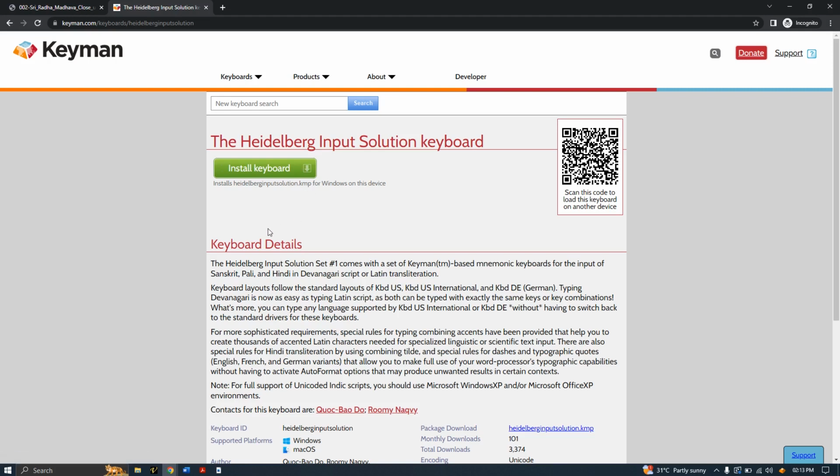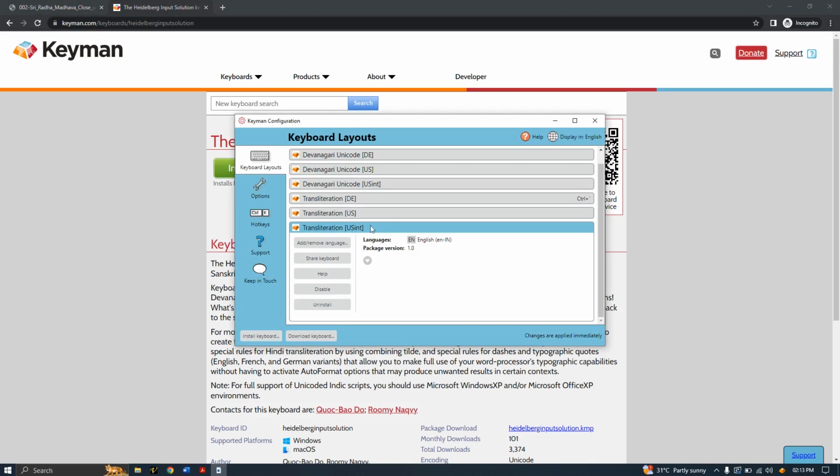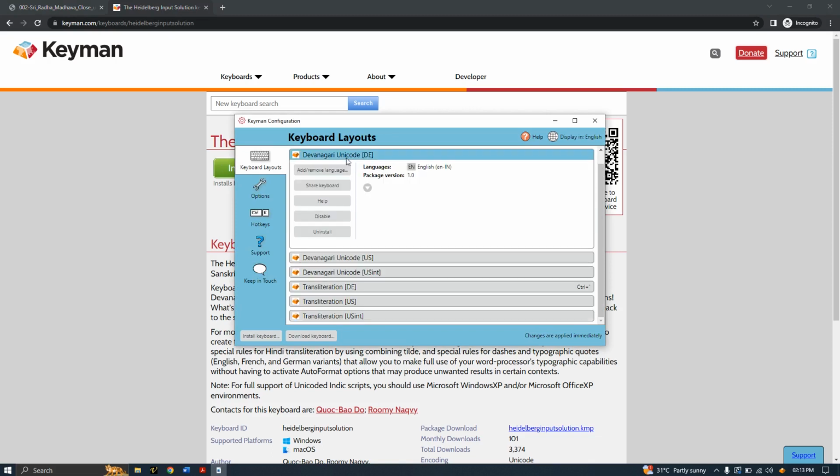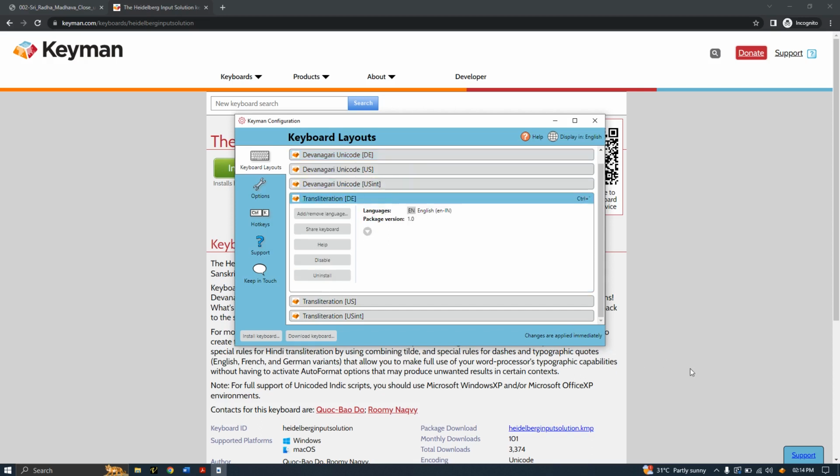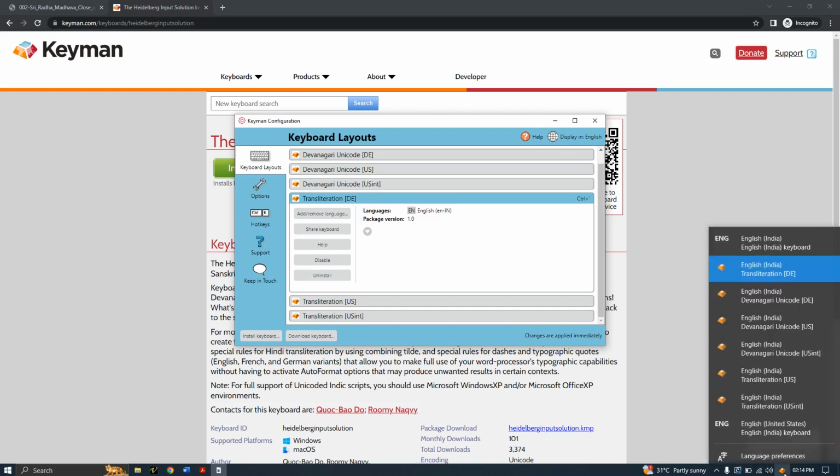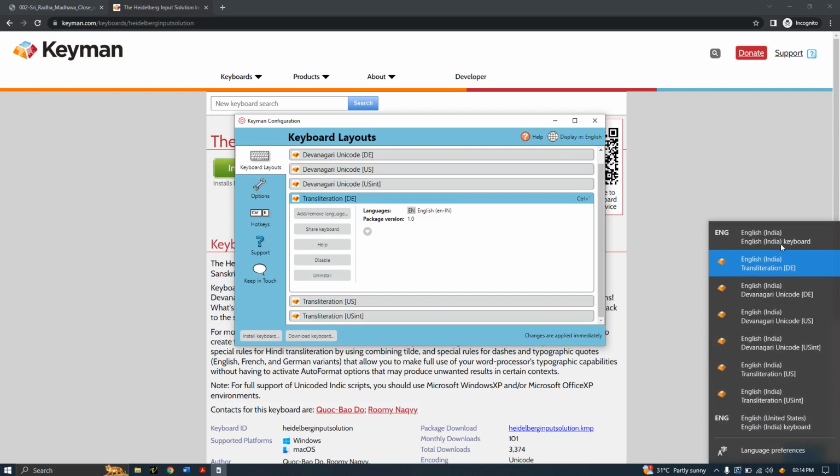Since I have already installed it, I will just open it. When you install and open it, this is the pop-up which will come for your keyboard. As you can see, the Heidelberg input solution already comes with a bunch of keyboards, such as Devanagari Unicode, Devanagari, and all sorts of options. The one which is of interest to us is the one with transliteration DE. If you want to see if these keyboards are reflected in your system, you can just click over here and you can see all the keyboards popping up.